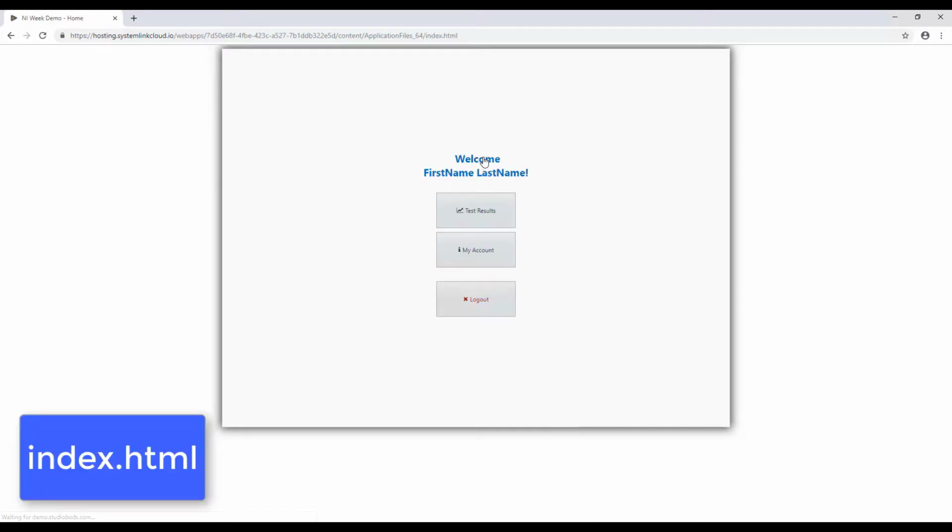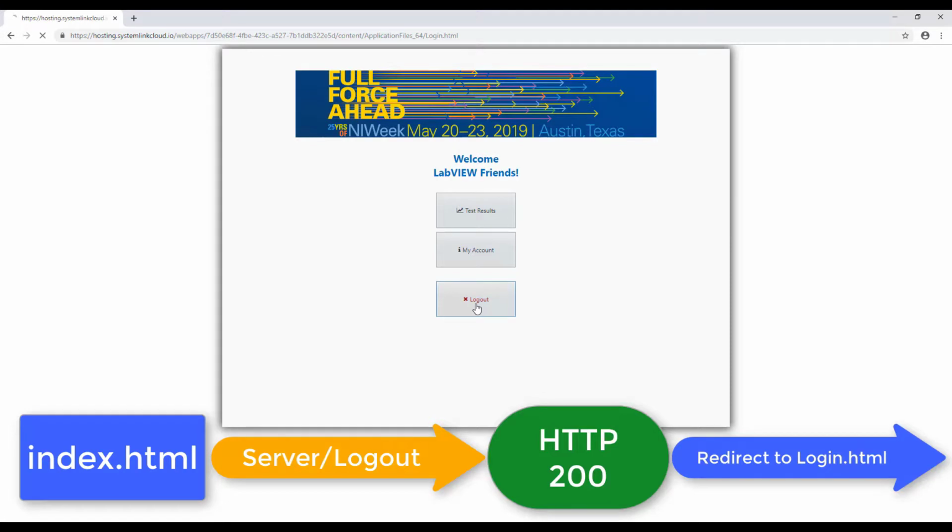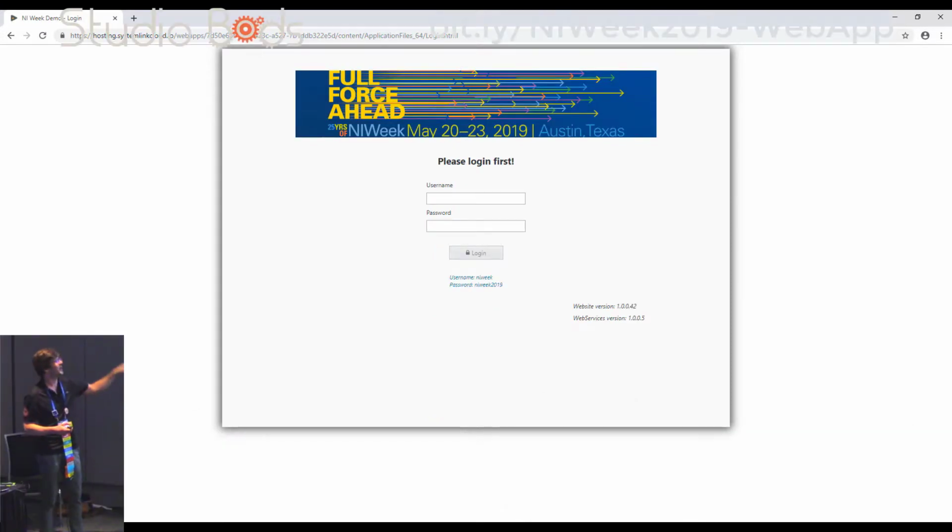Now if I click on logout, I call the web service method server/logout, which will destroy the session on the web service side, destroy the cookie, and I redirect the user to the login page. Okay, that was fast, but you have everything.